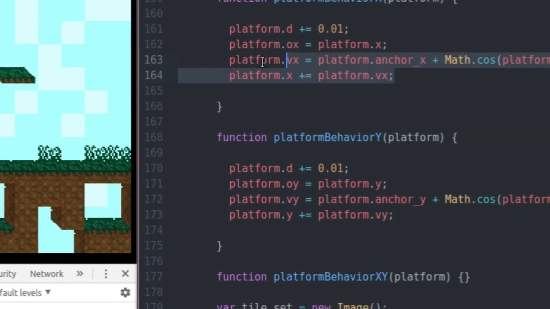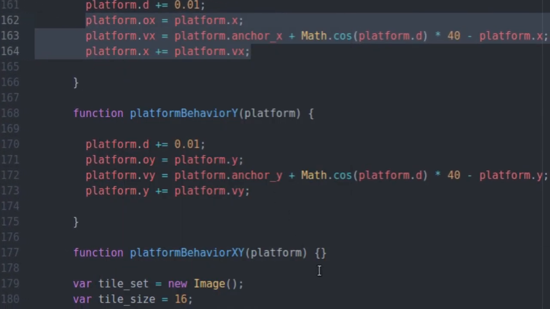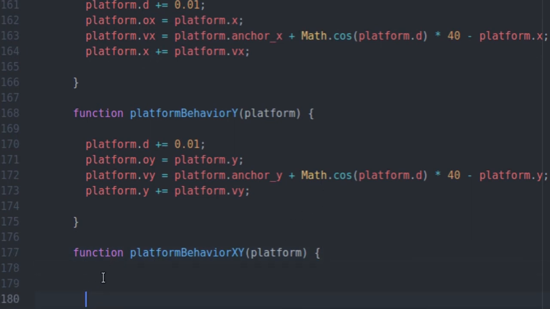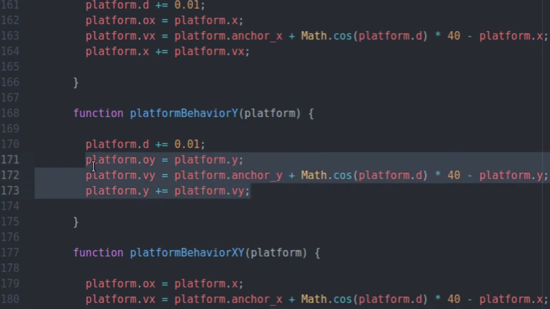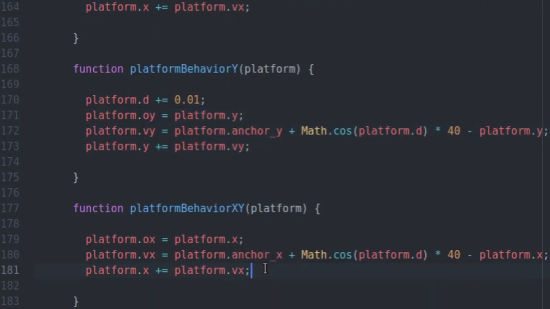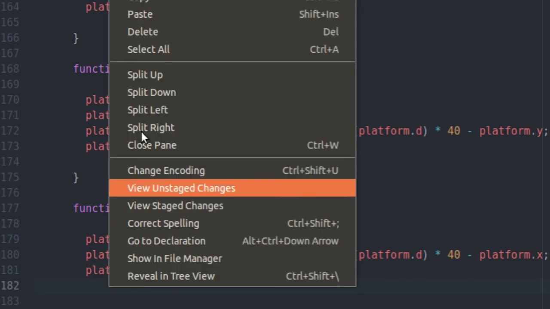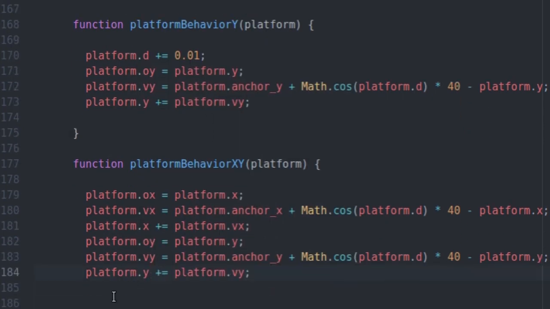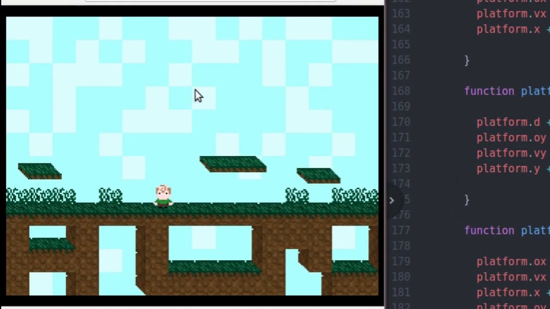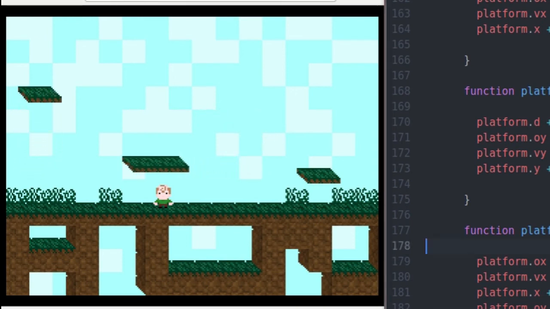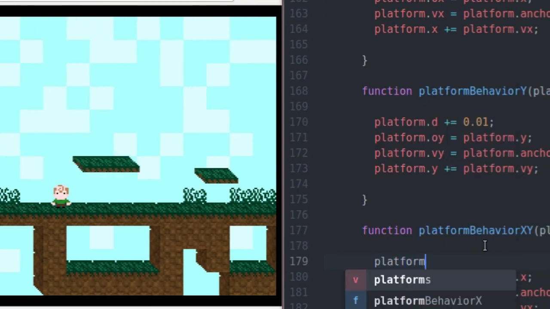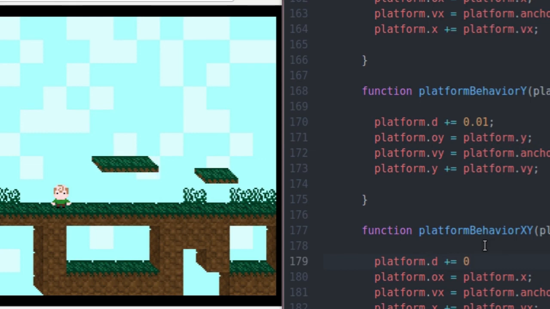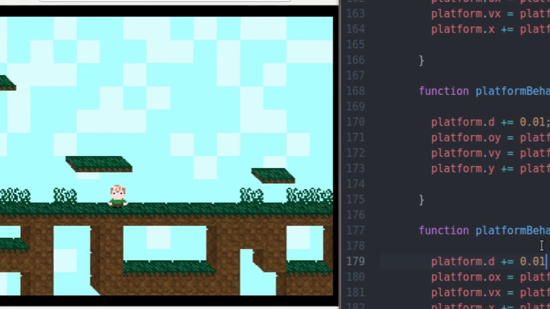So let's get the X position and the Y position and combine them. There's our X. We're just going to literally copy this right from the other platforms. And there is our Y. So there's our X and Y. And let's go ahead and see what that looks like. Oh, I'll tell you why it looks like that, because I'm not adding anything to the platform's direction. Platform.d plus equals, let's say 0.01, just like the other two.